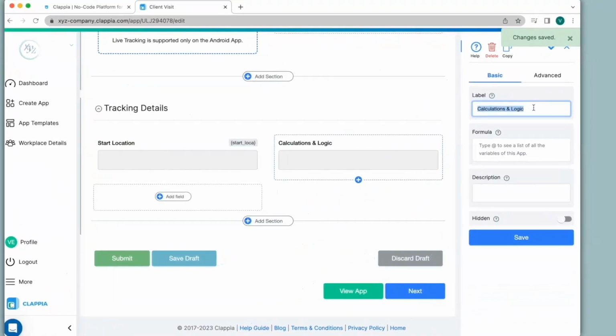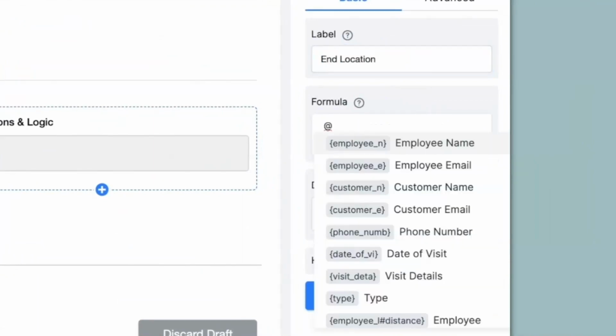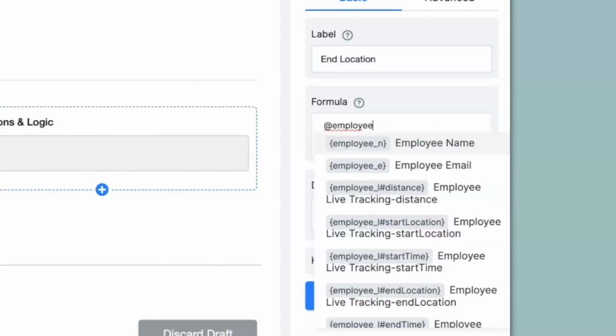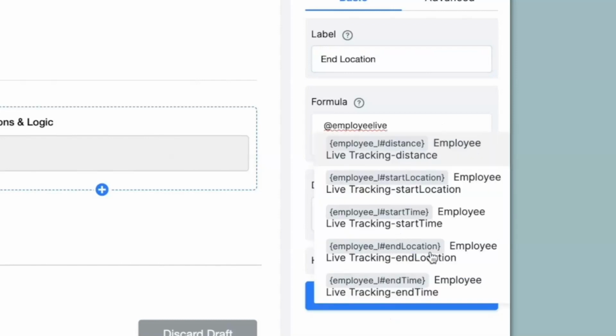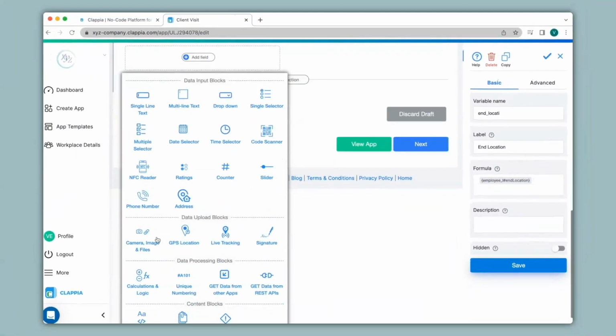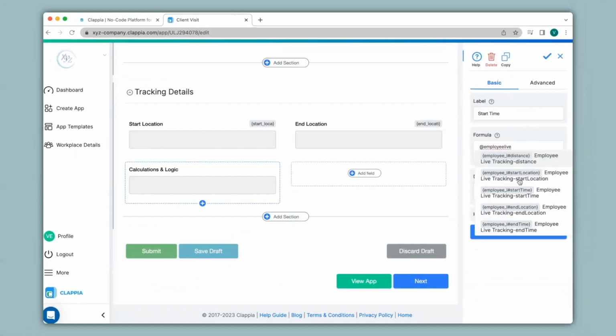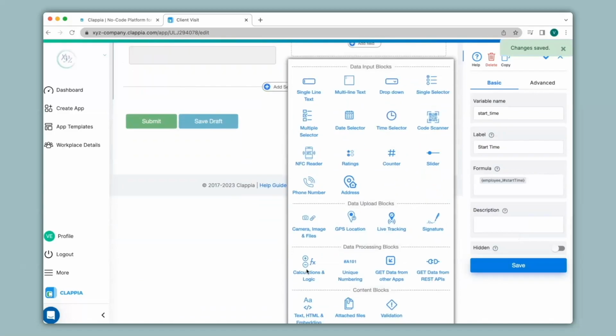Here I will just change the label to end location. And under the formula option, I will type in employee live location and select the employee end location variable. Click on save. Now I will also add fields for the start and end time. I am using the same calculations and logic block for the start and end time and using the preset variables.